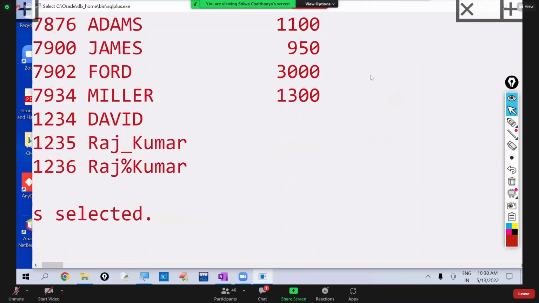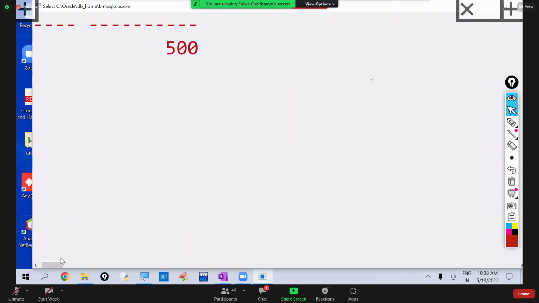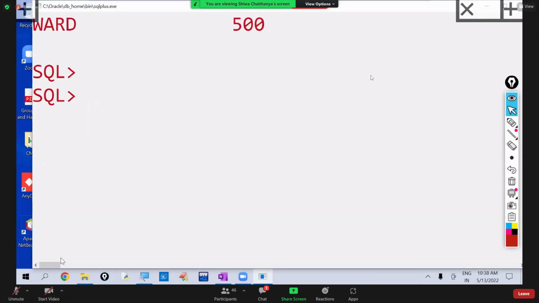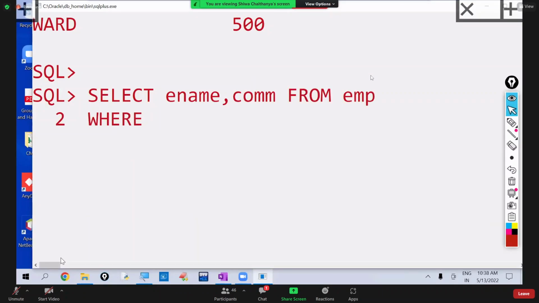Now my requirement is I want to display the employee records whose commission is null. So I'm writing like this: select employee name, commission from EMP where commission equals null. The employees whose commission is 500 were displayed; now we want the employees whose commission is null. If you write like this, it will display no rows selected.